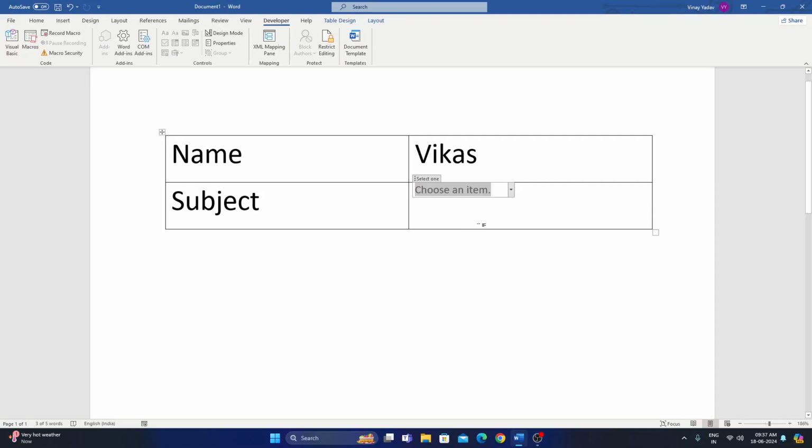To use the list, click on it, then click the arrow to the right to choose an option. It's that simple.